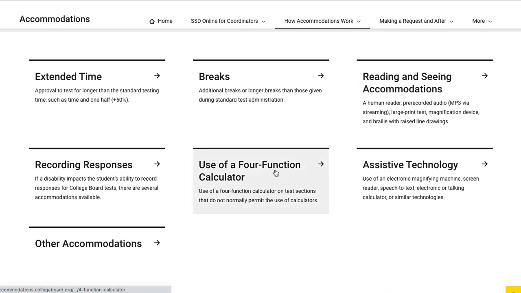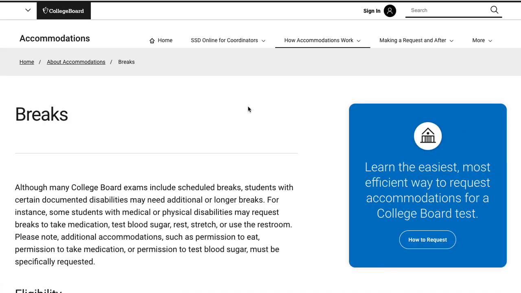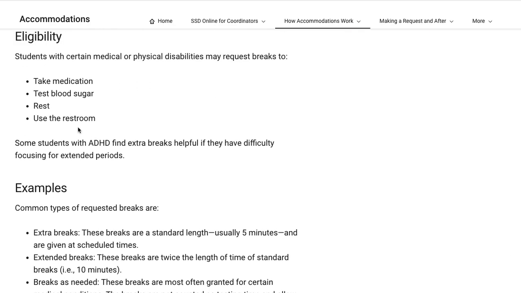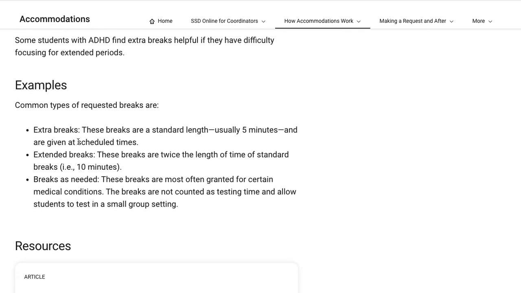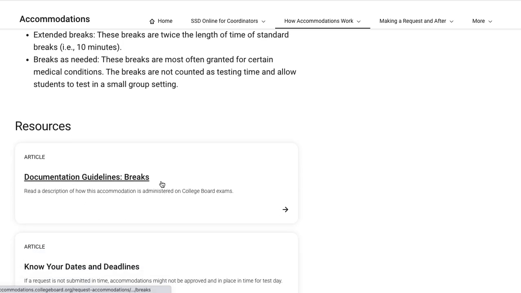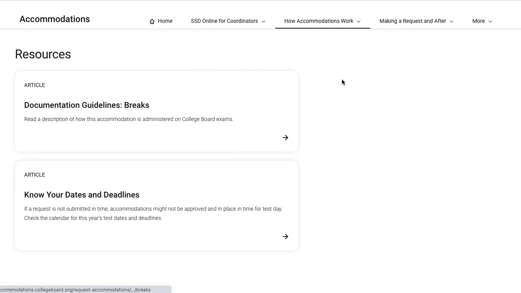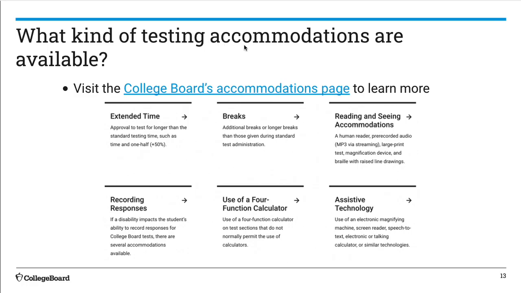So you can request all of these, and when you select an accommodation, you can actually see who is eligible, examples of what is allowed, and then they'll also give you documentation guidelines. Depending on the accommodation, you might need to provide specific documentation.